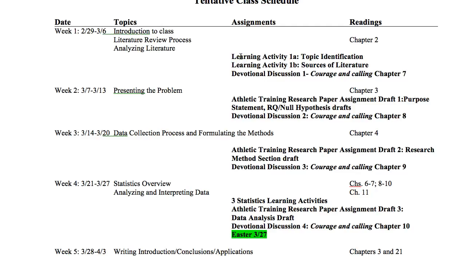The first forum is about topic identification I talked about earlier, and then the second forum is about locating quality research sources, and how do we know what is a good resource to use and what's not such a good resource to use. And so that's what that particular assignment is.